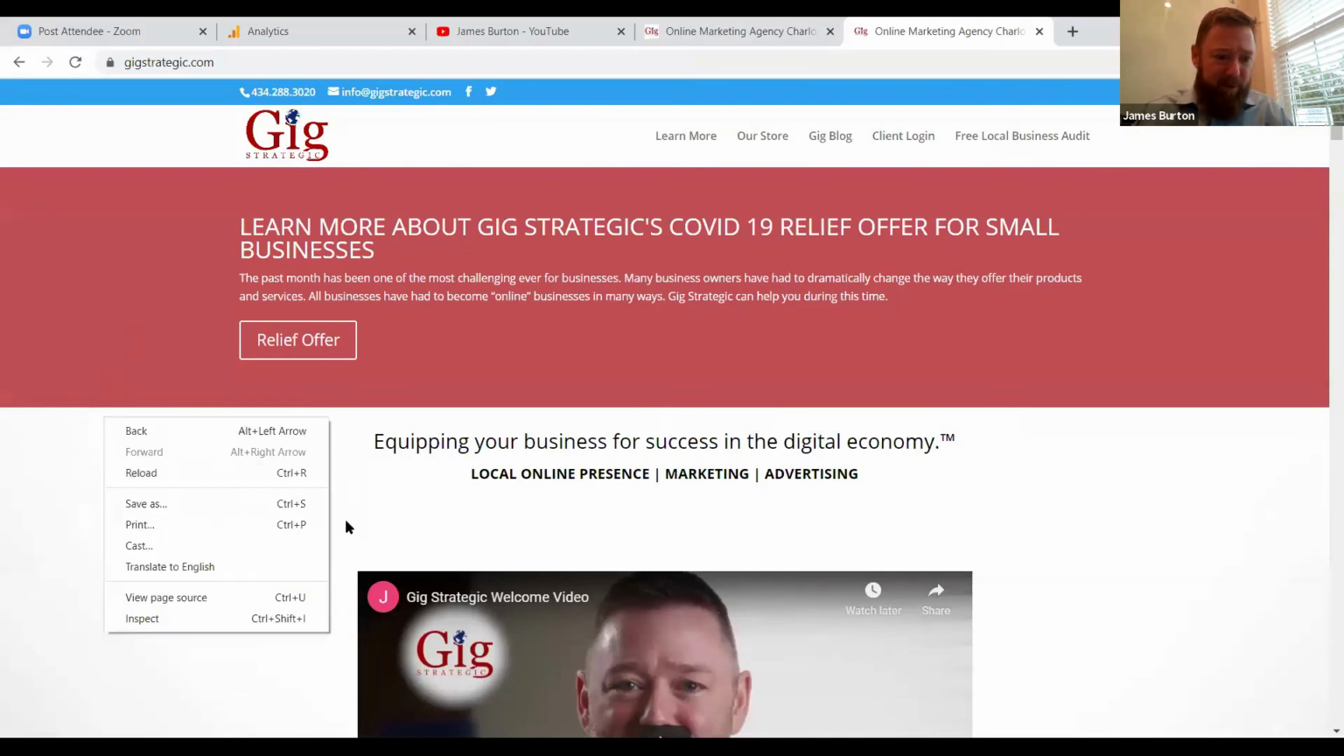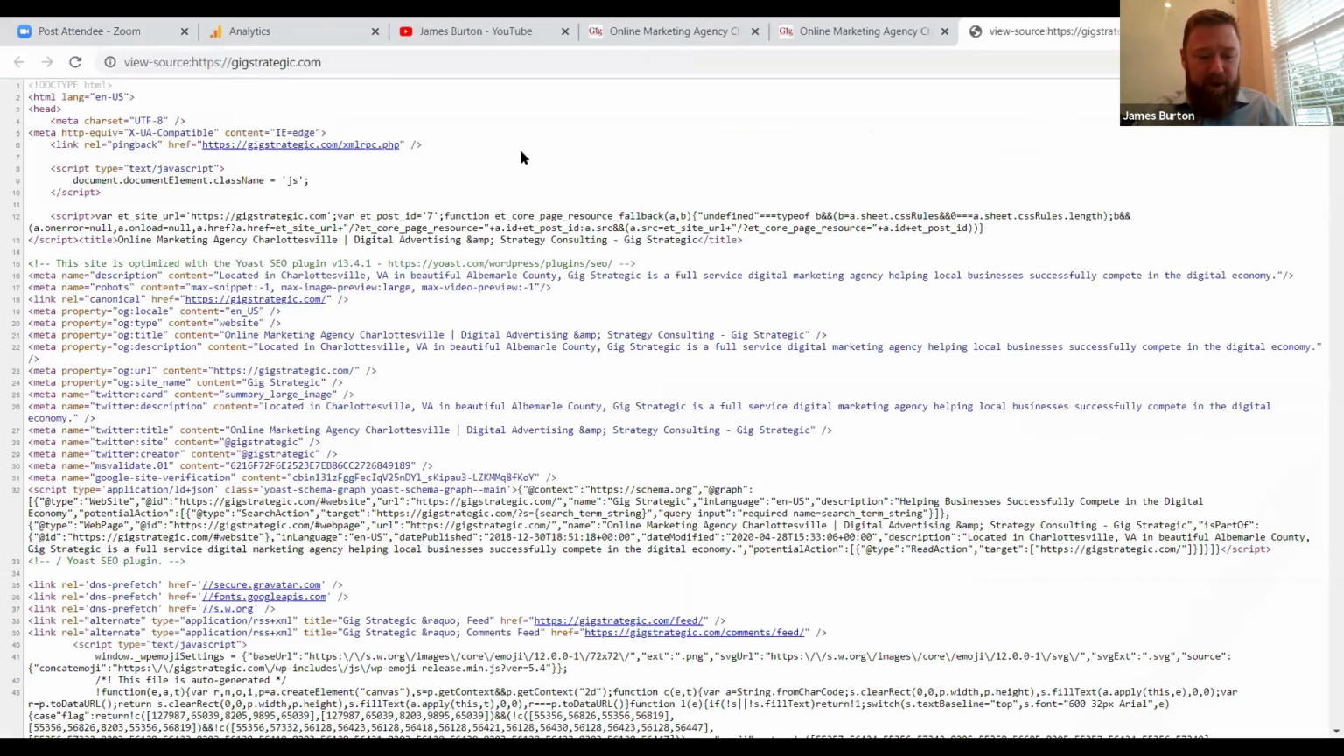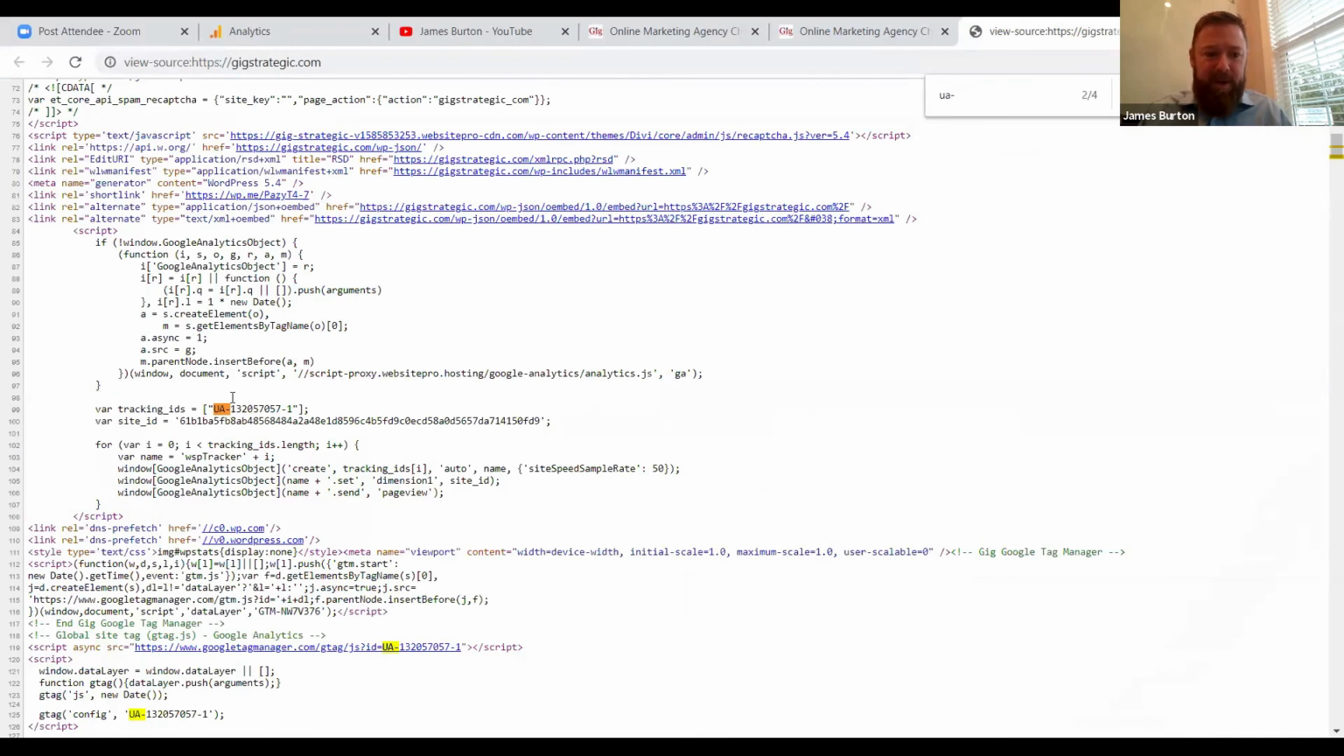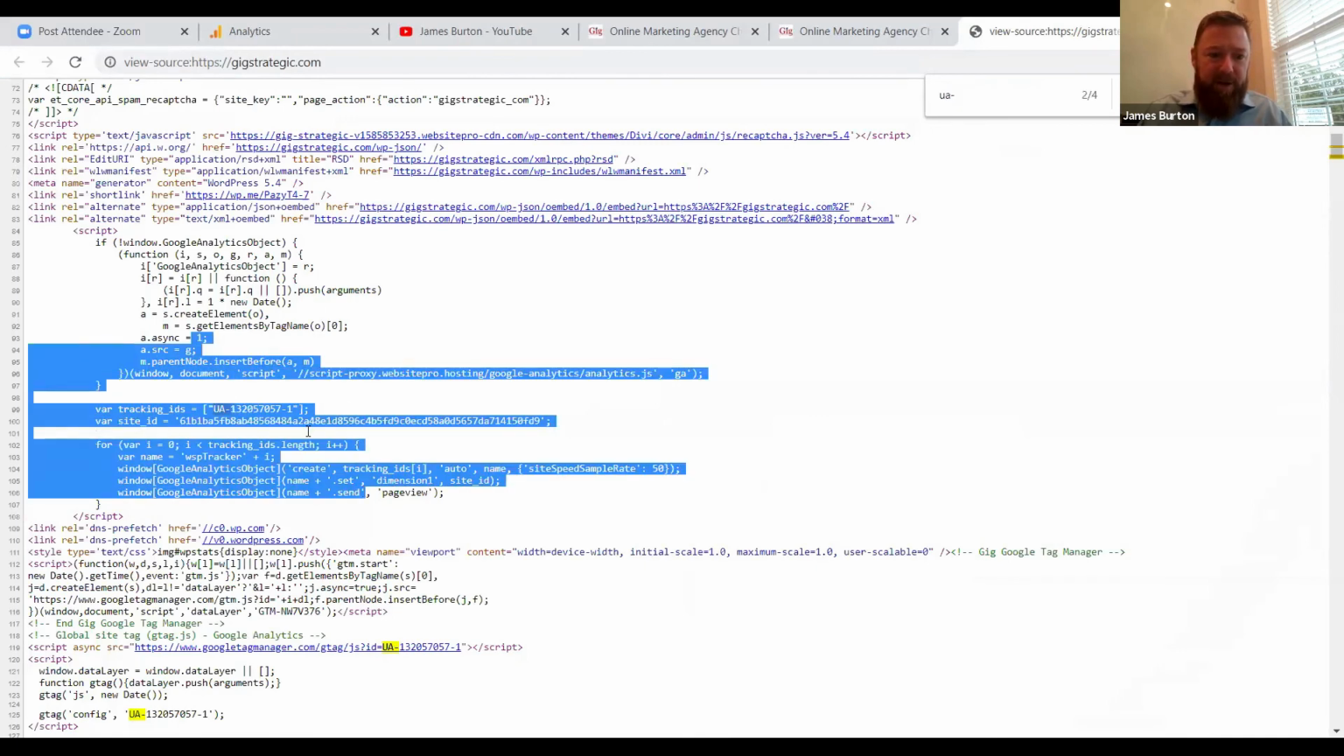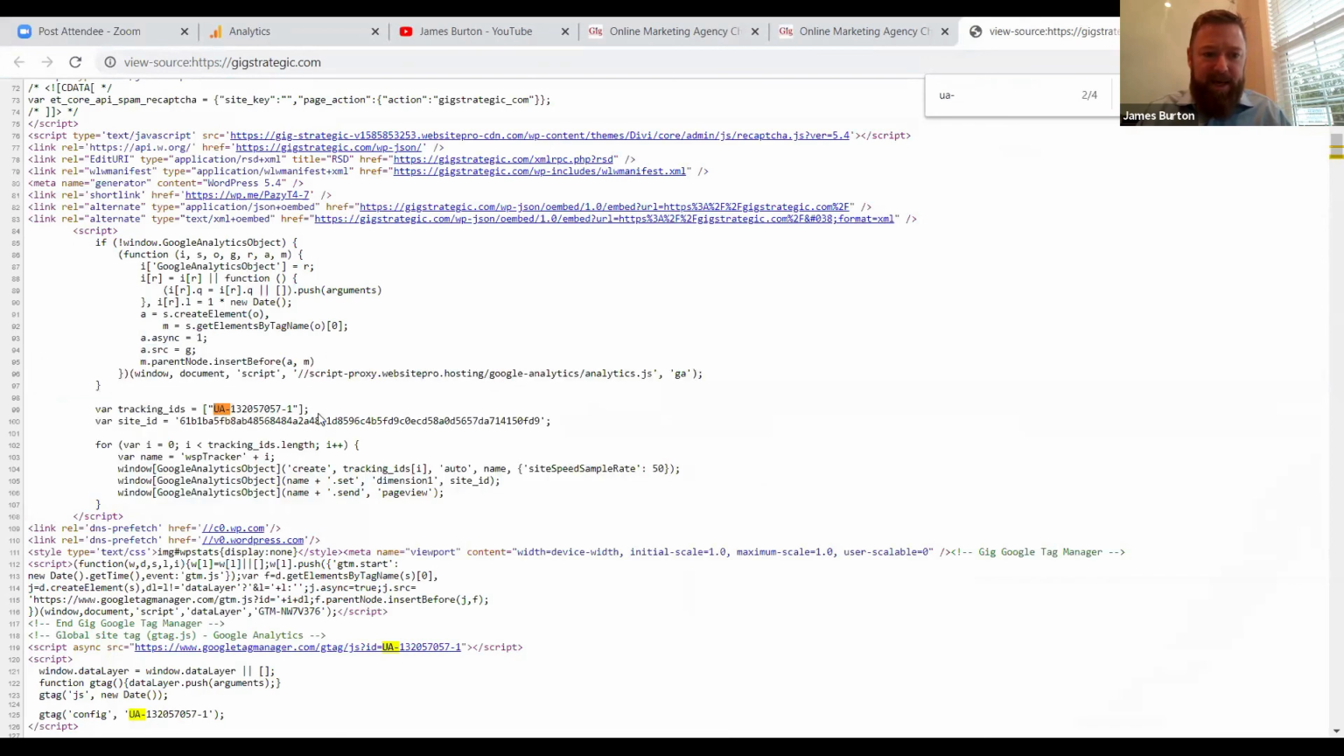If you right click on your website and view the page source, that is one thing you can do. Control F can find, and then I just look for UA hyphen, and that tells you right here where my Google Analytics is, the UA tag here. So if you're wondering, do you have Google Analytics? That's a quick, easy way to do it. Go to a page, search the source code, and look to see if you have that information there.